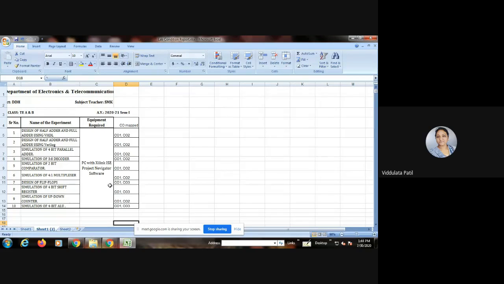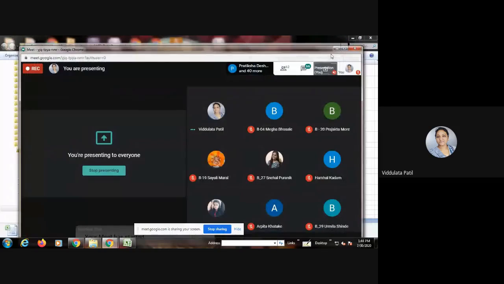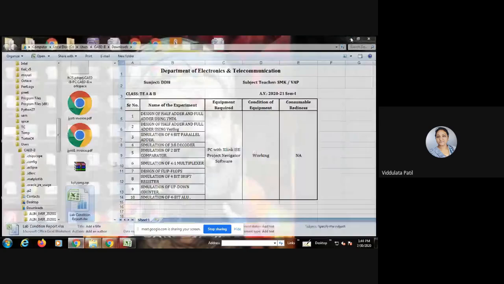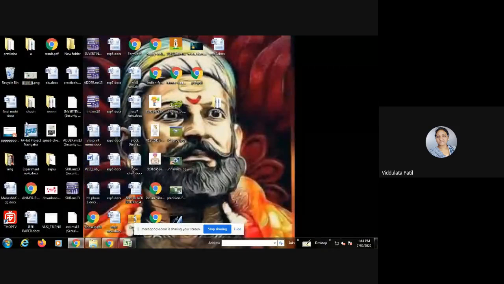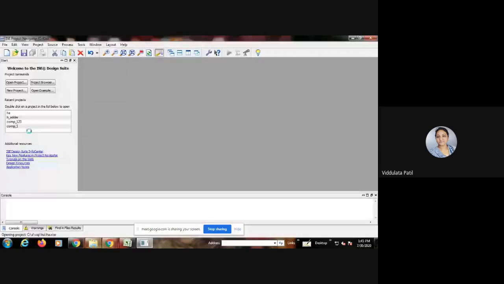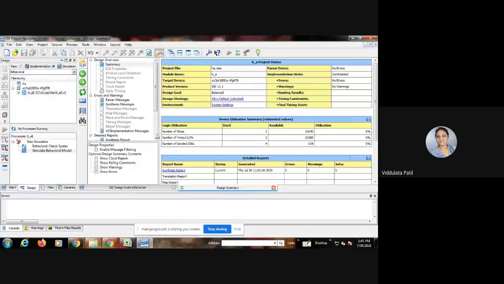Let us see now what we are going to do with this software, and how we are going to use the Xilinx ISE software. Here you can see the icon present on your desktop, that is the ISE. Double click on this and it will open this window, which is the main Navigator window for Xilinx.